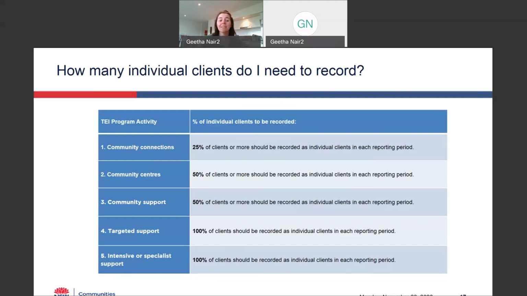Please note, though, that this is just a guide. We understand that there are many situations where it may not be possible for organisations to meet these percentages, and that's more than okay, just so long as you're trying to record individual clients where it is actually possible.